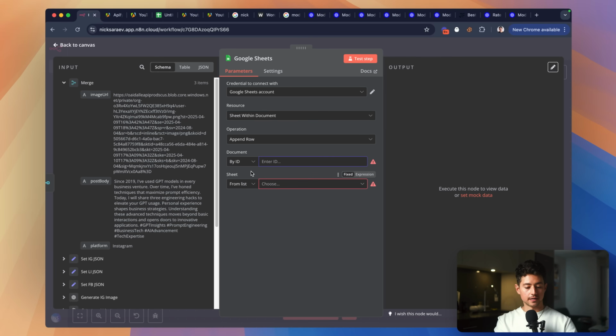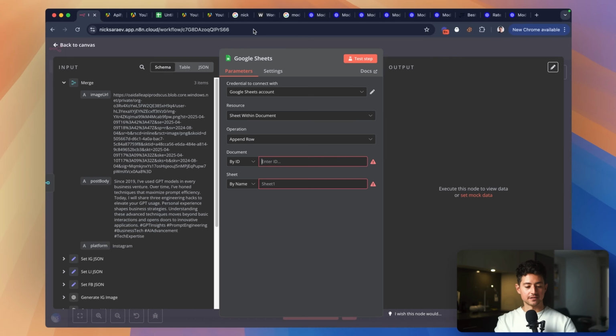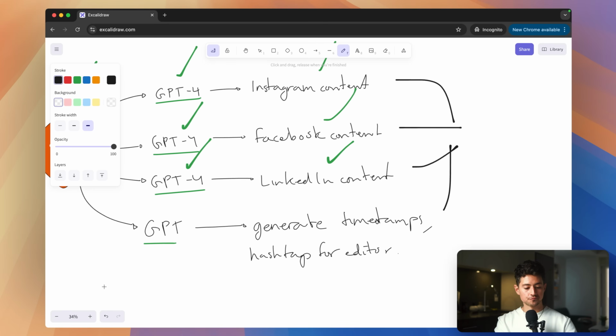All right, so now, if you think about it, the document is just going to be this document. So I can actually just grab the ID of the document, which is positioned up here, and then I can just plop that in. The sheet, though, the sheet is what's going to change depending on the platform, okay?